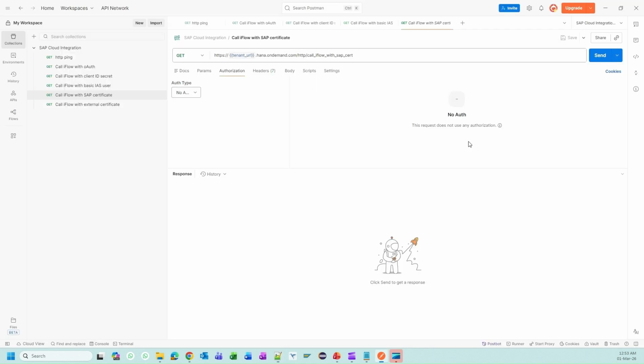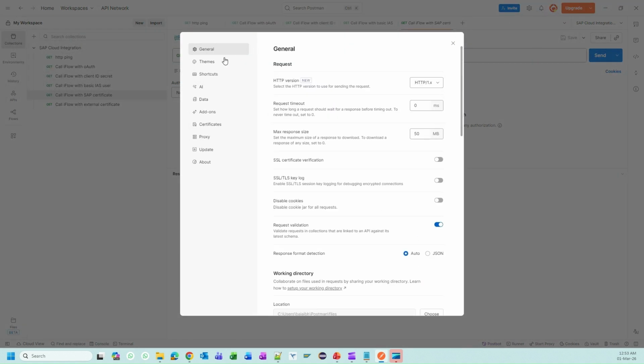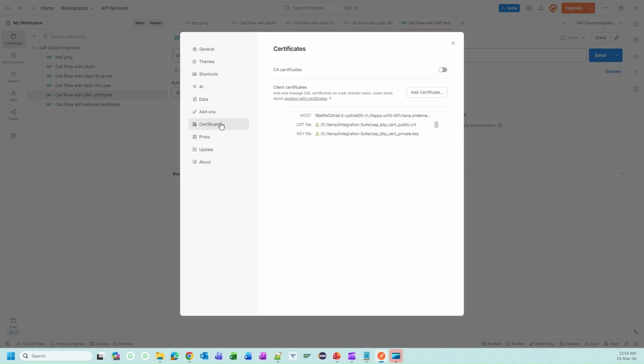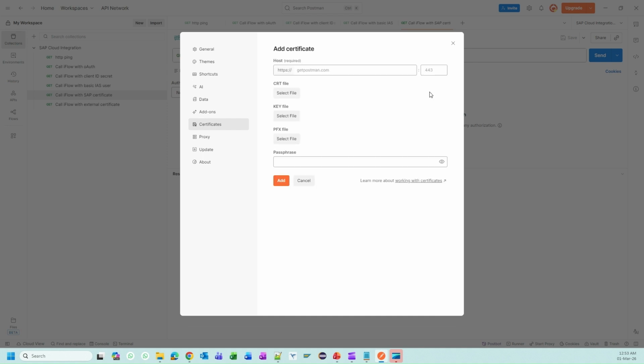Now we need to go back to Postman and then we need to update this in Postman. But how do we do that? We don't have any option to update certificate here. We need to do that in settings. So in Postman settings, there is a section called certificates. I had a certificate earlier, which I will just remove and we'll do it again. So click on add certificate.